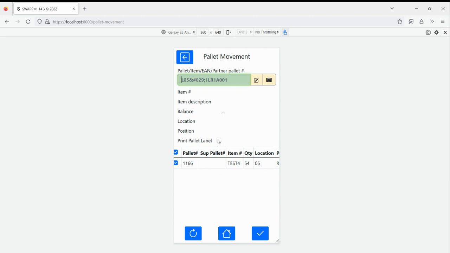This print pallet is a parameter setting in the desktop application. If it is selected by default, this will be selected and the user can check or uncheck it as required. Leaving this print pallet label checked will schedule an auto print for printing the label once this pallet movement process is completed. Here we have a split pallet functionality too.